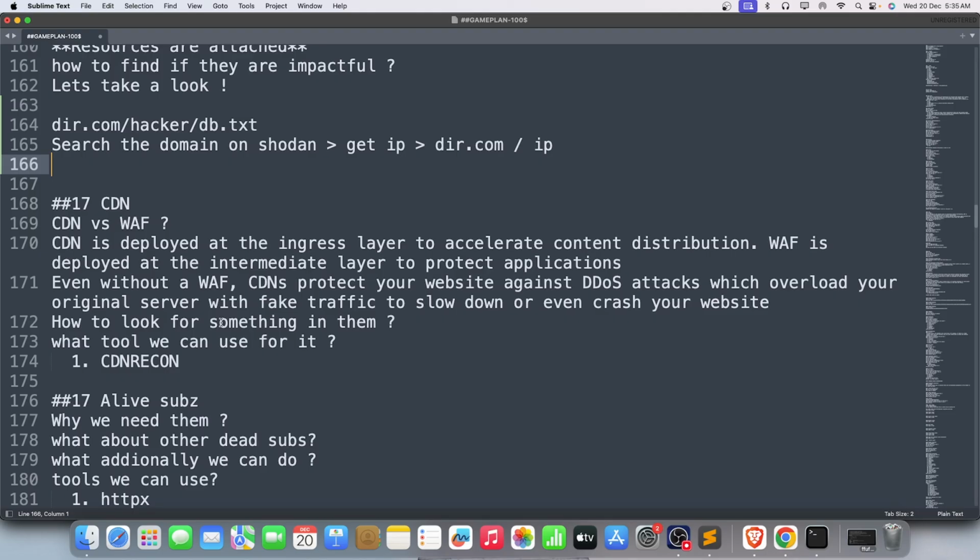Now, how to look for something in them? CDNs are pretty similar to web application firewalls, so pen testing is almost the same. But we can use a tool here, which is CDN Recon.